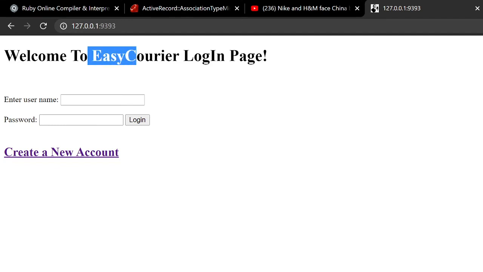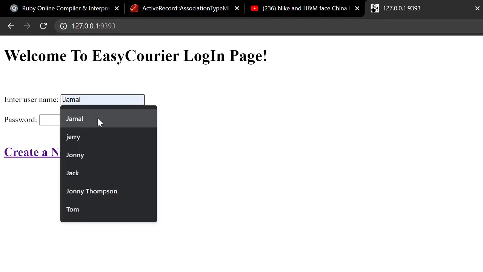This is EasyCourier. This is an application that's designed to help and support couriers to deliver in an effective and successful way. This application will allow every user, in this case a courier, to create an account that is secured with a password and a personalized username. Okay, let's create an account.